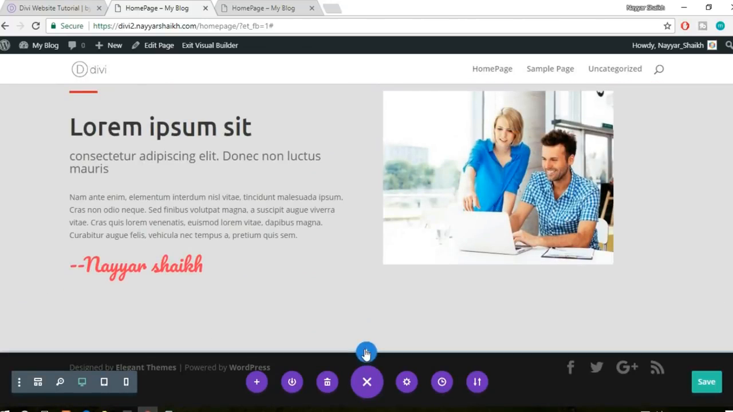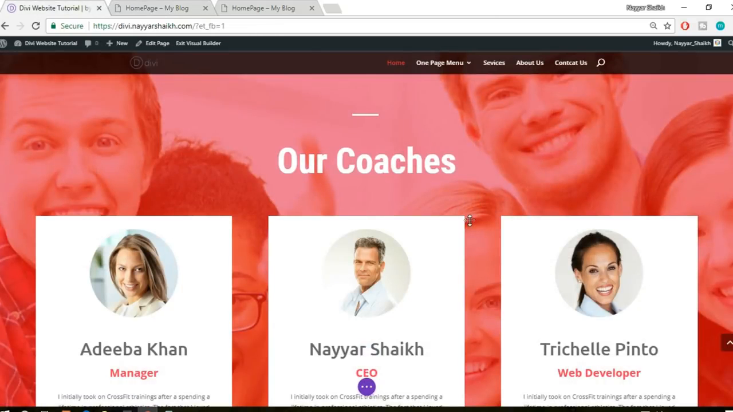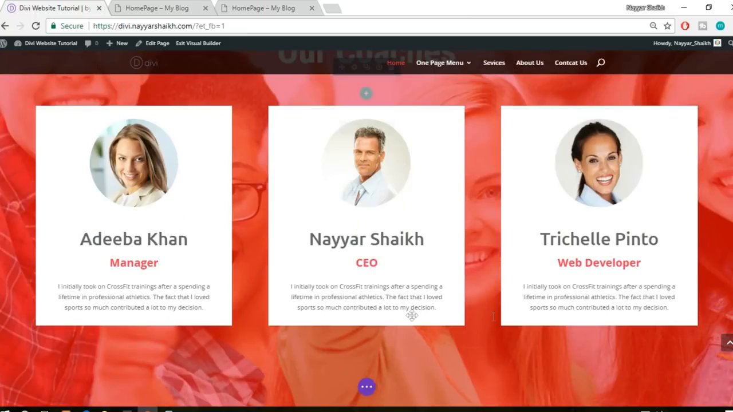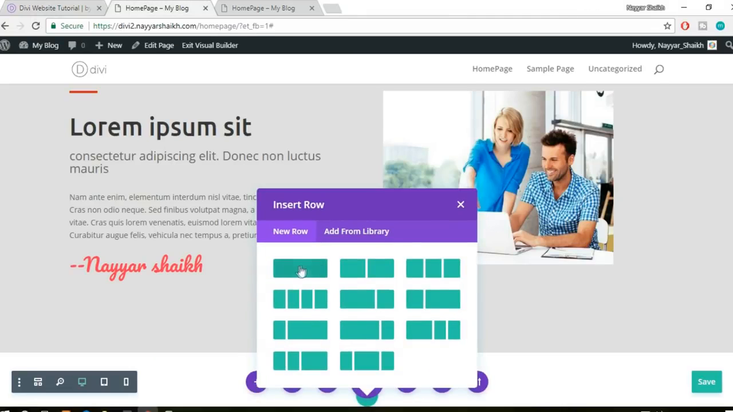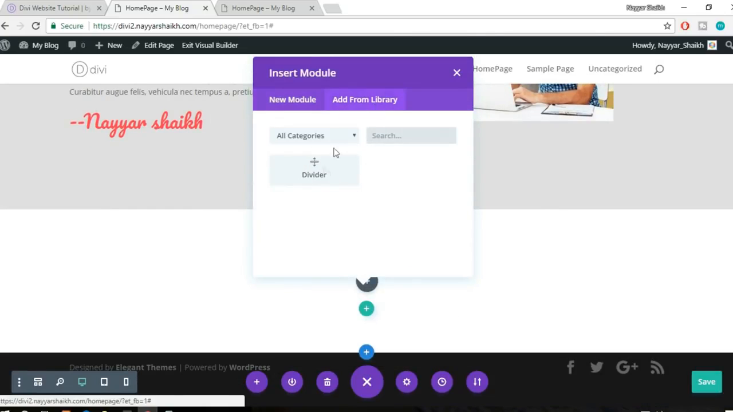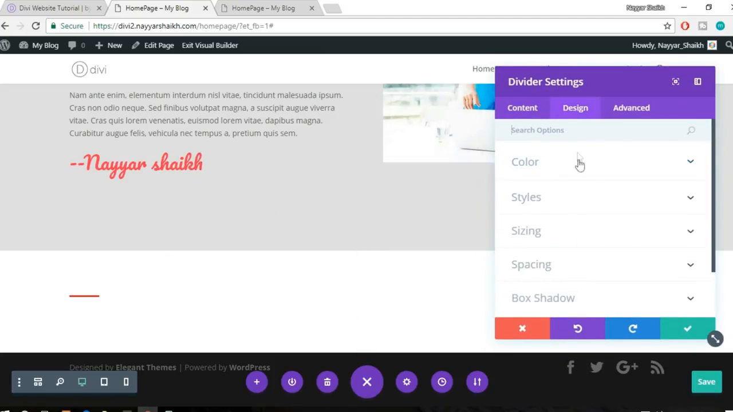Click on this plus button, this blue plus button, regular, and I guess, okay, fine. So first we'll have to add these two things, the divider and this title, and after that we can add these things. So first we want only one column. So we'll select the first one, the single column, and add from library, divider. Here we have the divider. Let's do some changes over here.